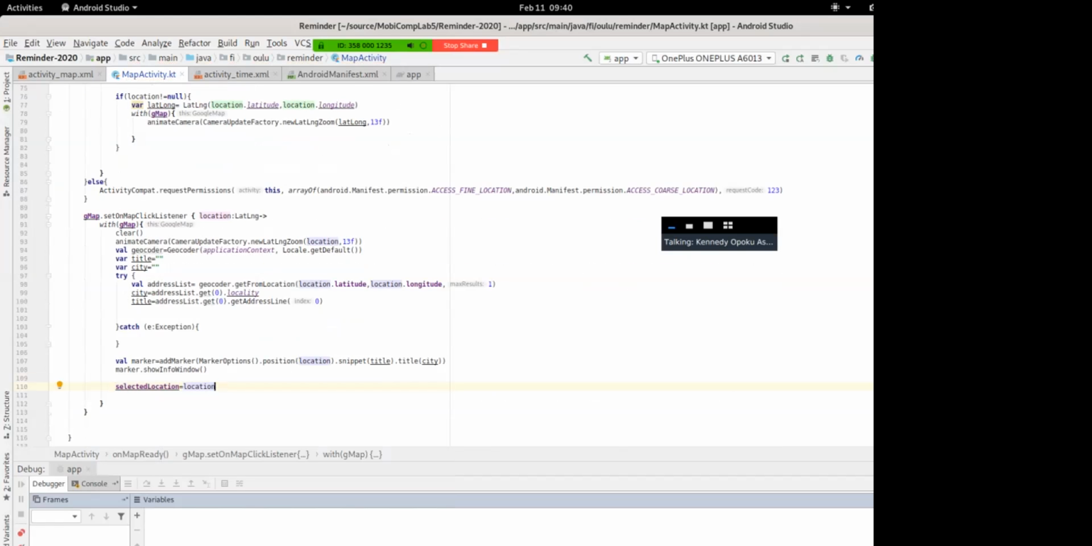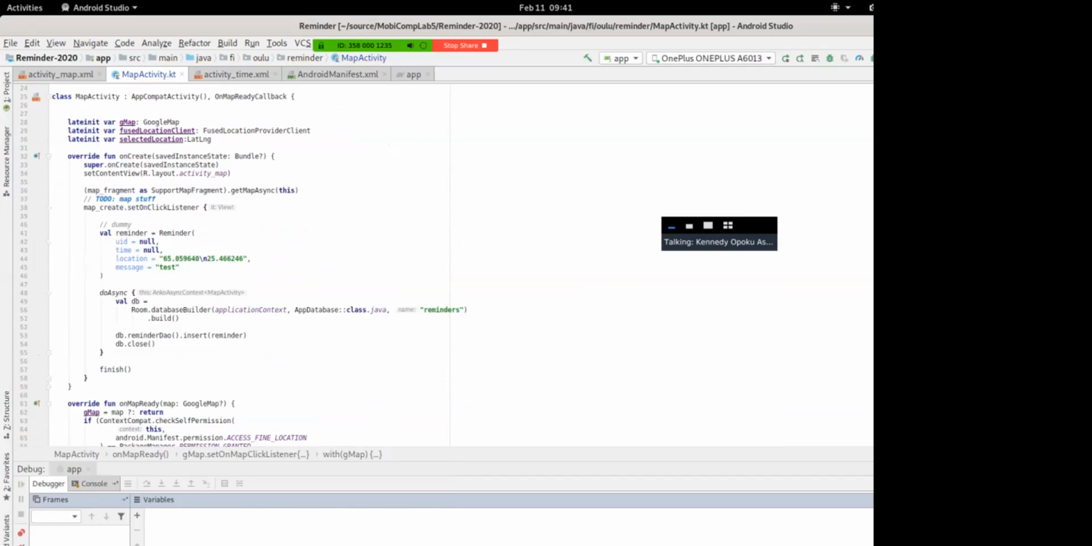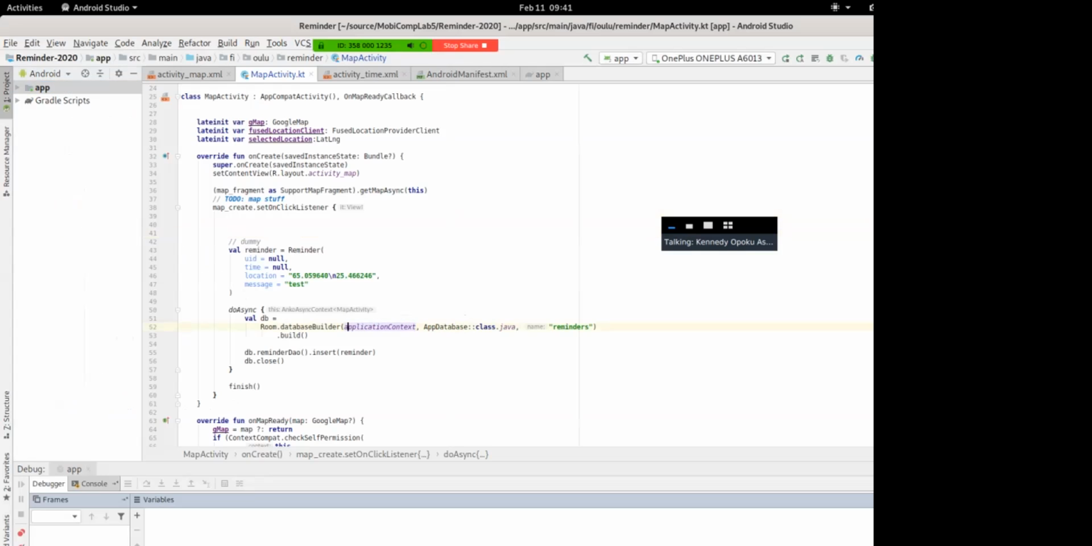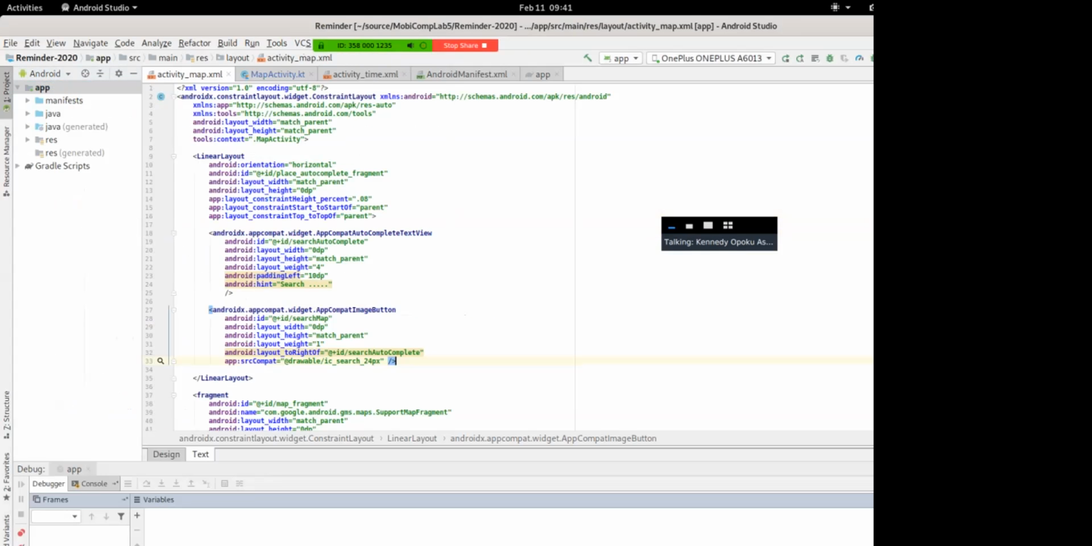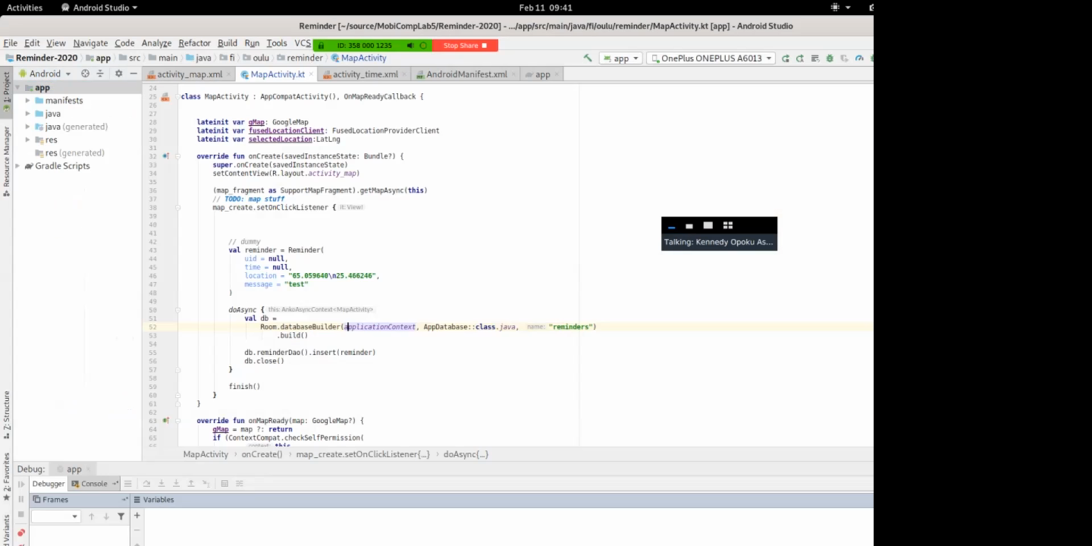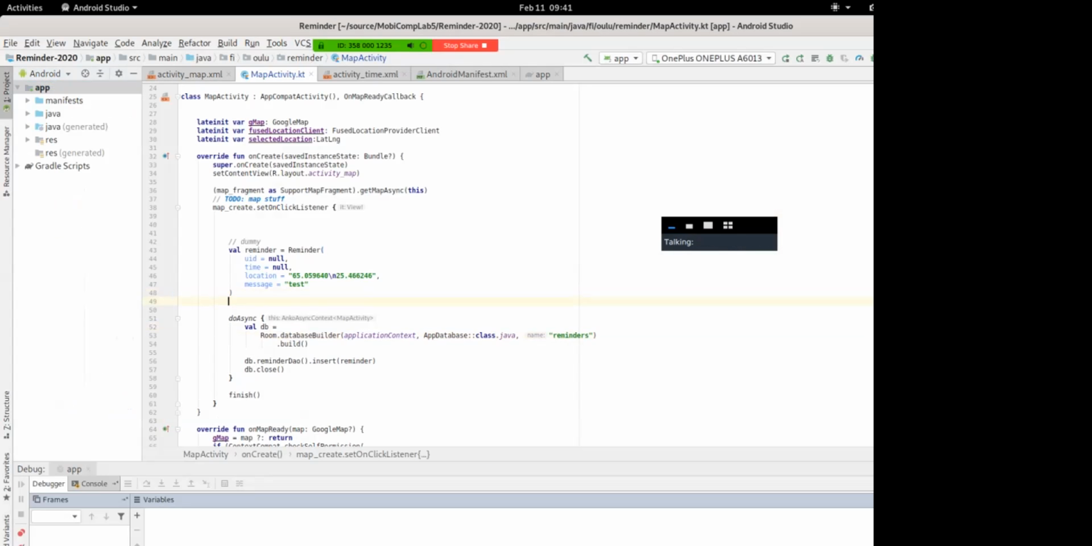Right? So here, for example, under the map, the button on click listener, when I click on the create, I want to go and get the text in the reminder text, which is this one in the map activity. So when I click on this create, I want to get a text here and then get the location as well and save it into the Room database. So the next thing I do is I come to this place. So I want to get the text.